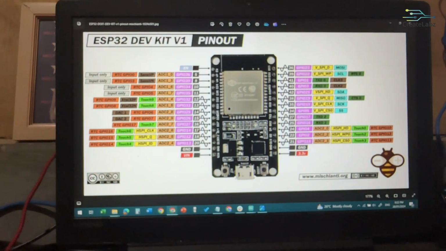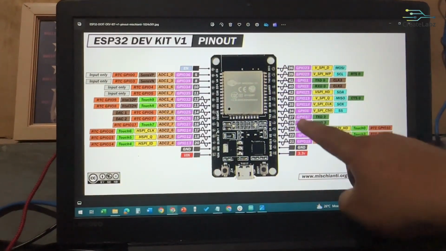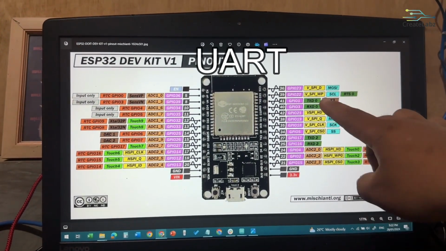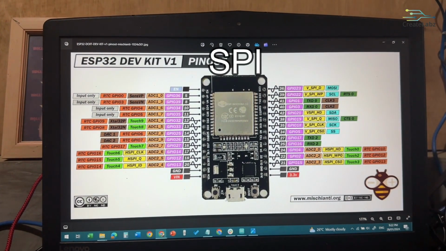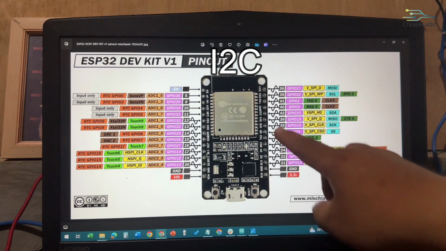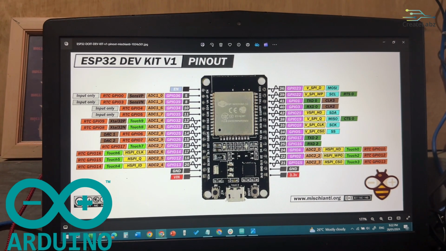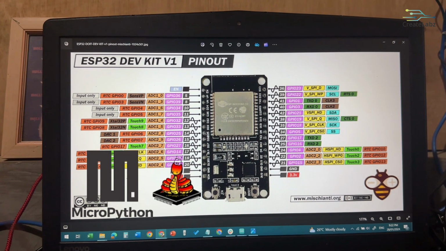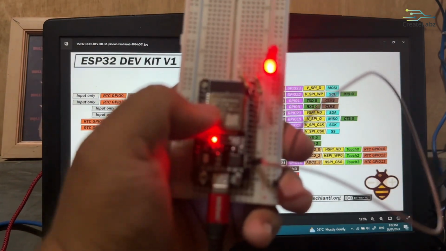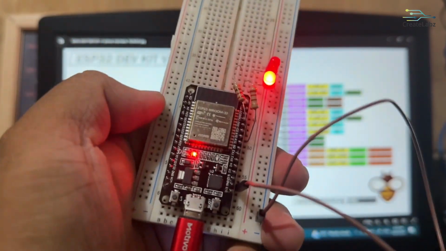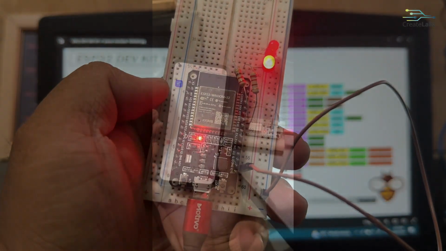It features rich input and output interfaces as we can see in its pinout. So it has a lot of general purpose input and outputs, ADC, multiple UARTs, SPI, I2C, and PWM outputs. It is also compatible with Arduino programming and compatible with MicroPython. So you can use this in a lot of applications, especially for those applications that need some wireless capabilities.